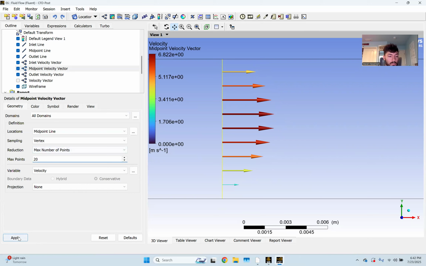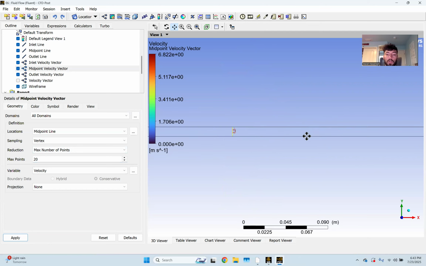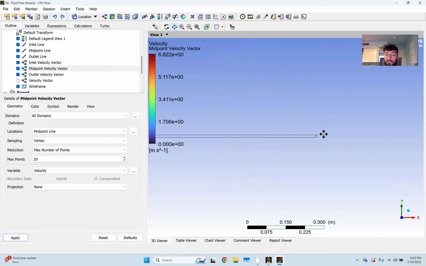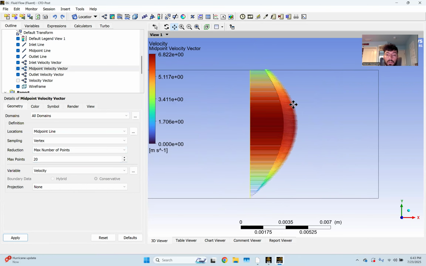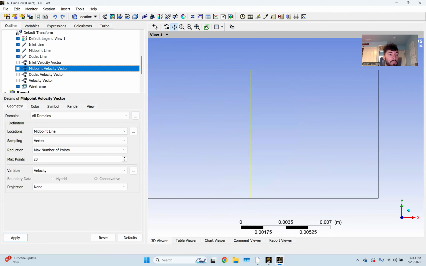Do we have 10? Okay, yeah, we did. But yeah, we can change the number of vectors we want as well. And here's also the outlet velocity. Okay, so now we can just hide all of these. There we go. And what's up next?